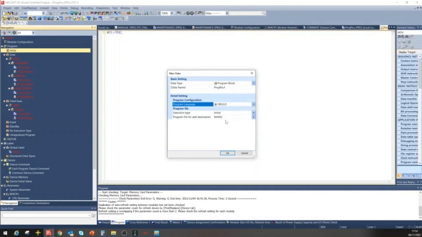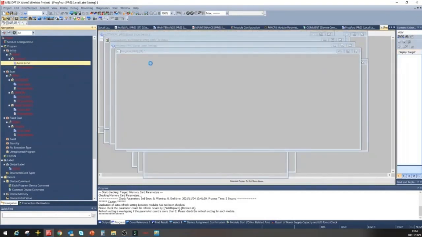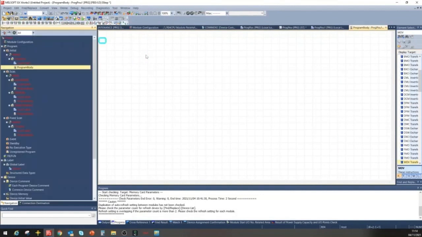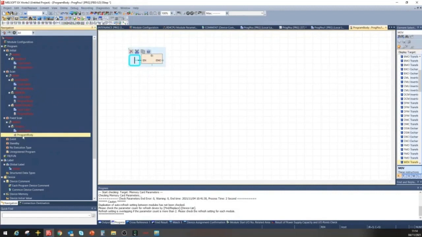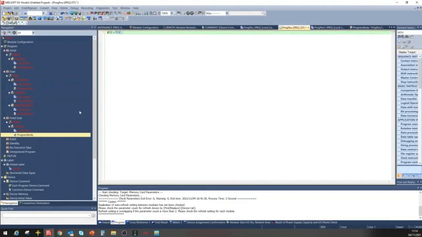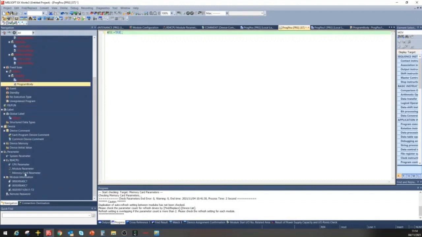Here with this function, we have the program file. In this case, main one, if we go to the settings, CPU, if we go to the settings, CPU parameter, now before we see the AE for the enable, and so in the program body of the fixed scan can be executed.